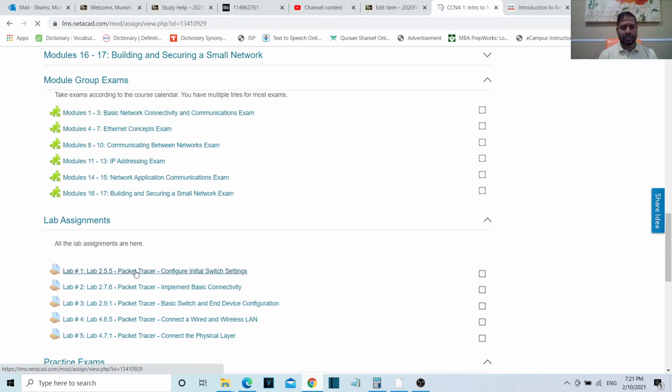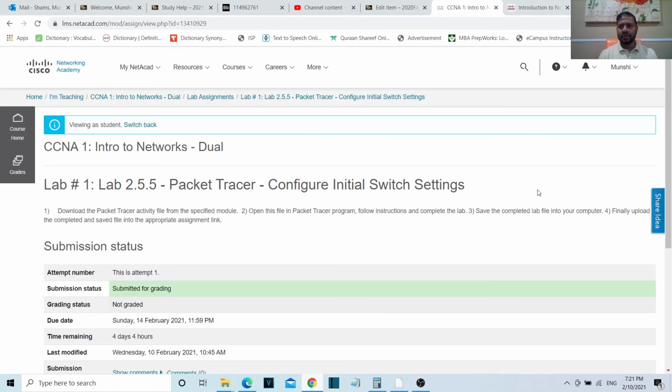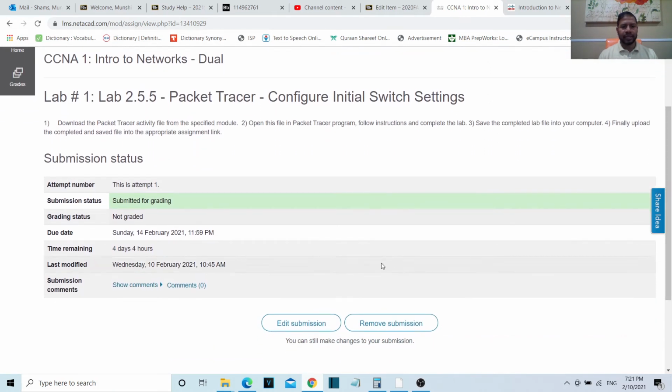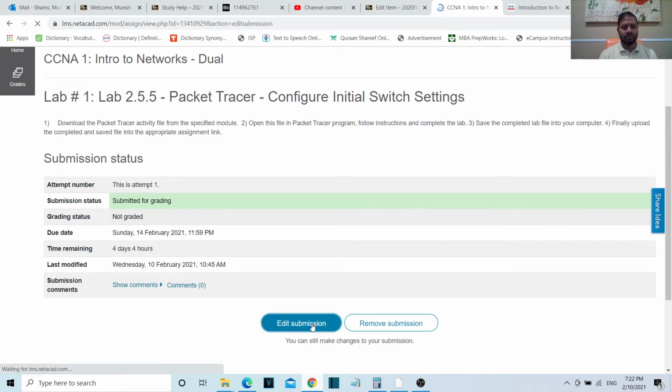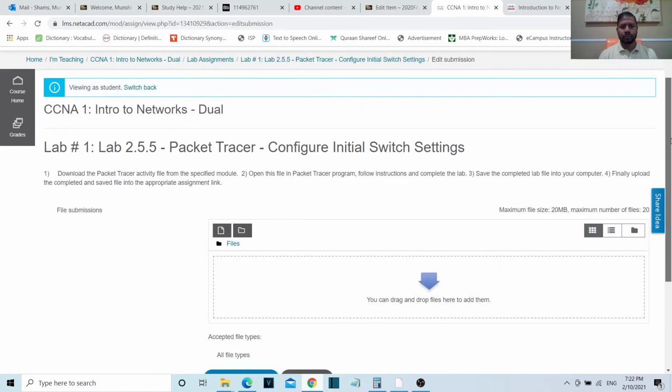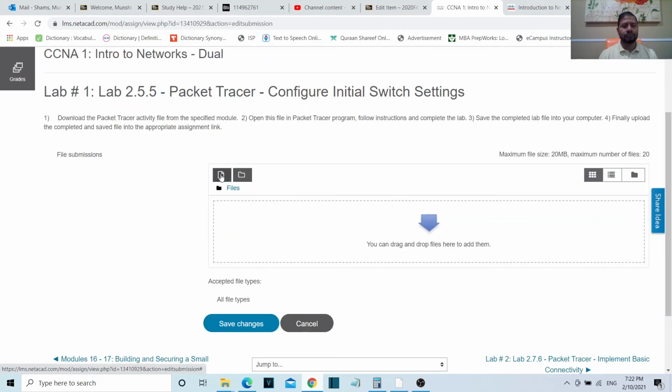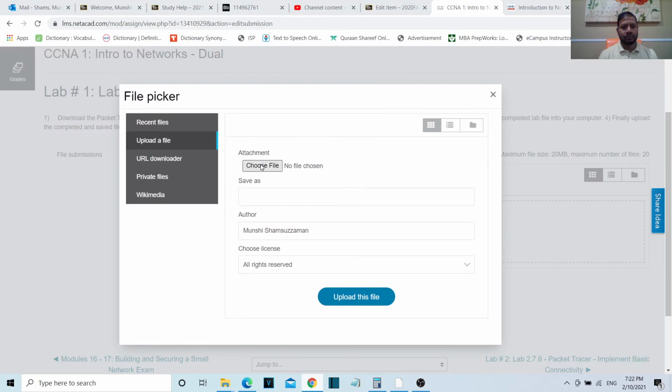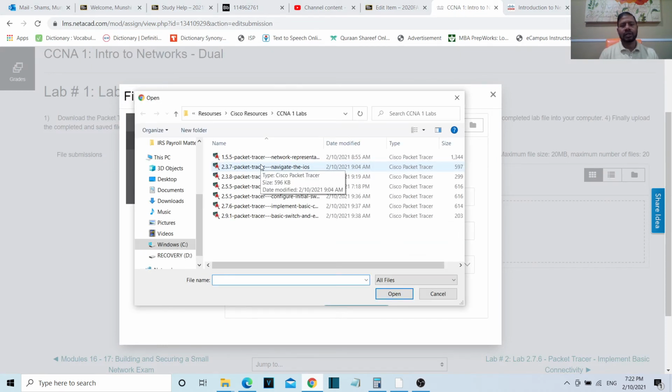If you click on it, it shows the instructions about the lab, and you have to edit the submission, because I have already done a test submission. Yours will show not submitted, or you can do edit submission if you want to submit it again. Then you have to browse through the files and click on this icon right here, choose a file, whatever lab file you already completed, and upload that file to submit the lab.